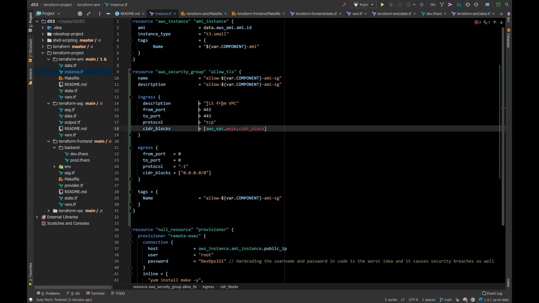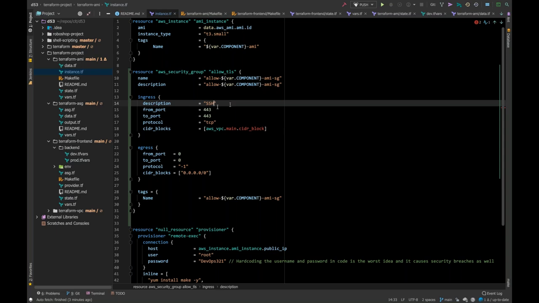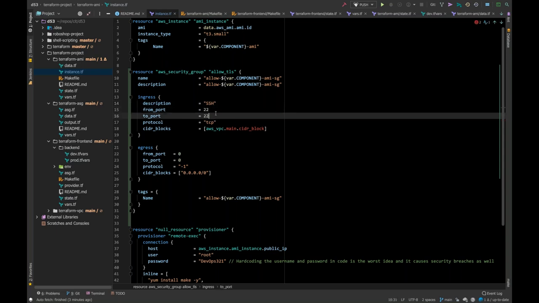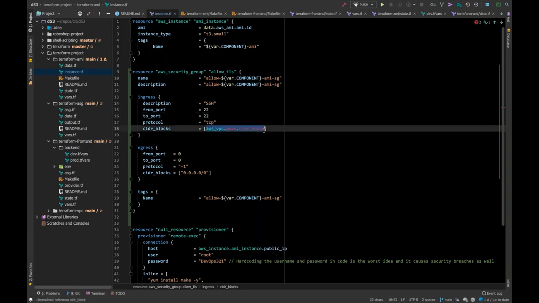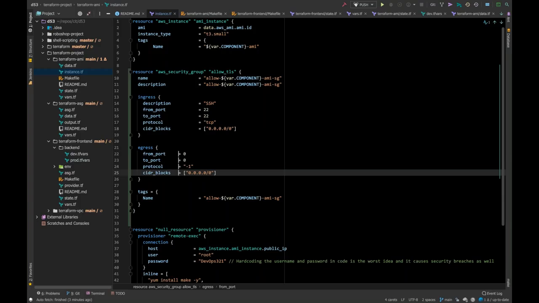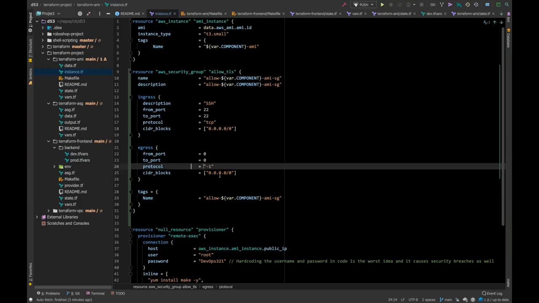Here this is for just SSH, and the SSH port number is 22. Starting range is 22, ending range is also 22, that means only one port. And to whom do you want to allow? To the internet I want to allow, so that's where I say 0.0.0.0/0. Okay. And egress, you add it or you don't add it. You're just opening everything. So 0 means it's actually opening all the ports for outgoing traffic. Okay, this is what I want.